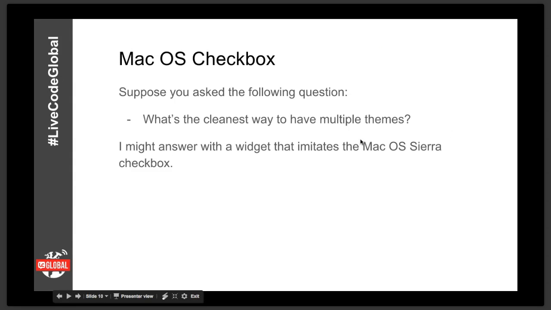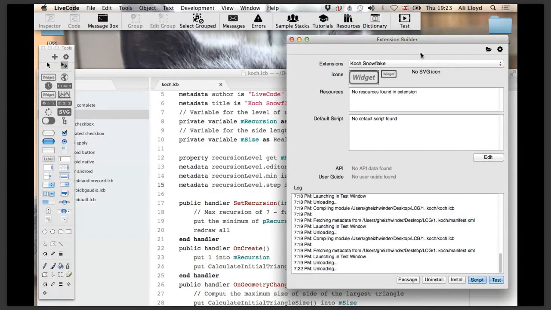Okay, my next example, I wanted to show you that sometimes when you're creating widgets, you're going to be given design files and you're going to need it to fit multiple themes. And so I've posed this hypothetical question, what's the cleanest way to have multiple themes? So I'm answering this with a widget that imitates the Mac OS Sierra checkbox. So let's take a look at this.